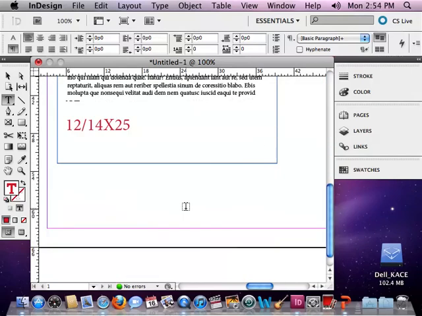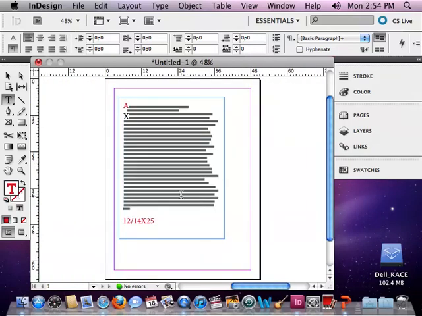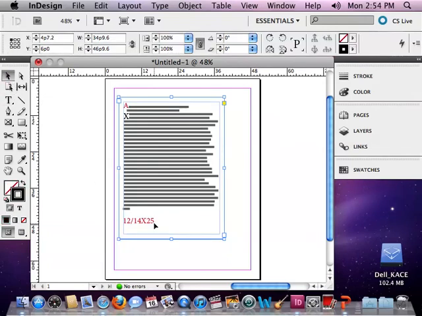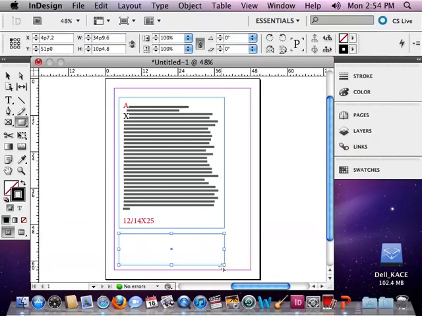Now we have, let me shrink this thing a little bit, create another text frame here with the same size. Command B.